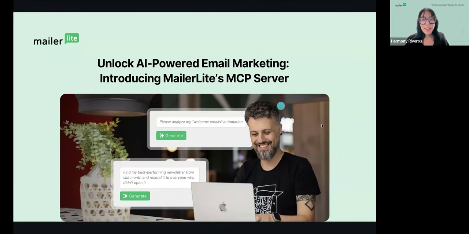Okay, let's go ahead and get started. This is unlocking AI-powered email marketing with MailerLite's MCP server. So we're talking beyond the AI that's already in our app. This is specifically this new feature.